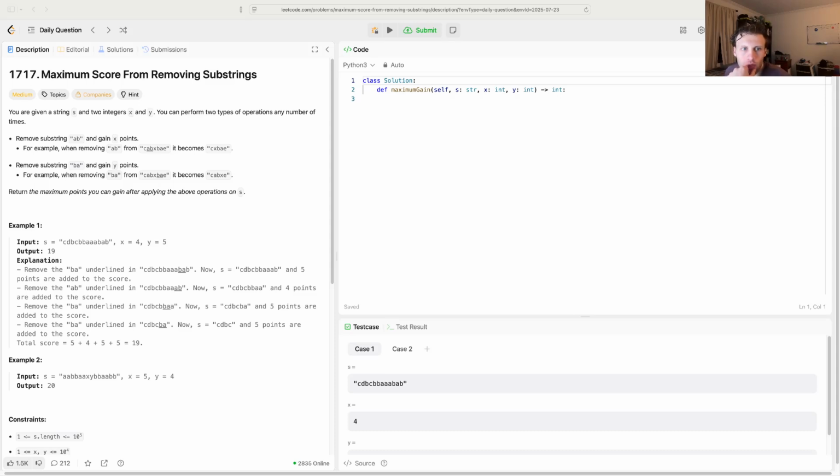All right, we are doing LeetCode 1717, Maximum Score From Removing Substrings. Given a string and two integers, you perform two types of operations any number of times. Remove a substring to gain x points. Remove a substring to gain y points.